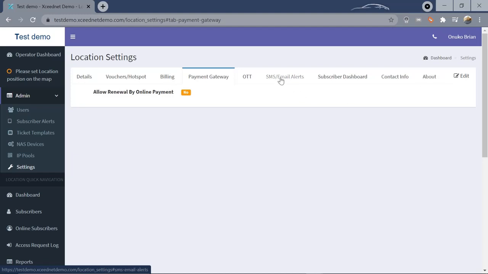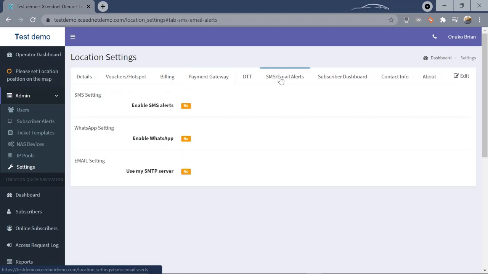Let's talk about SMS and email alerts. As an ISP, you are definitely sending out a lot of SMSs, and you're definitely sending a lot of emails, and communication is really key when it comes to your business.